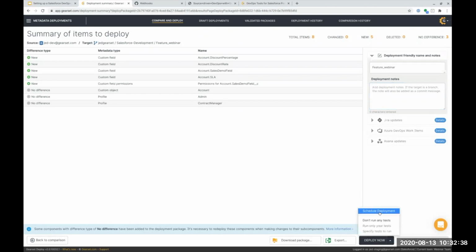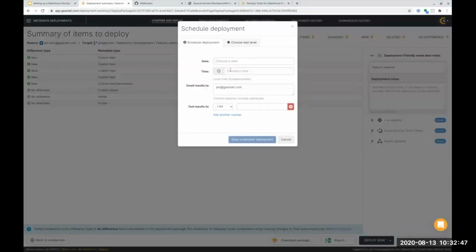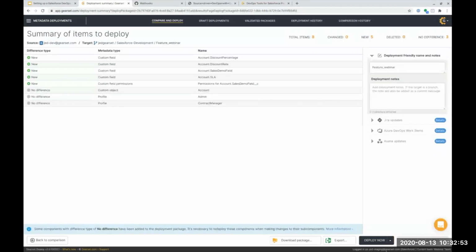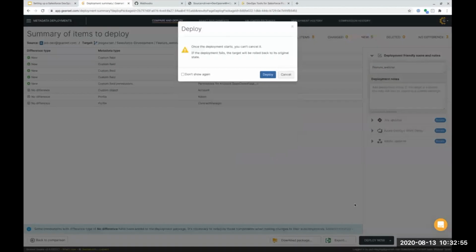You can schedule deployments, so maybe you want to schedule this for later on in the evening, maybe when there's not much activity going on inside of Salesforce. I can specify a date and a time that I want to schedule these for, and I can also send over an email or text to myself just to give me some feedback. For the sake of this, I'm just going to deploy now.